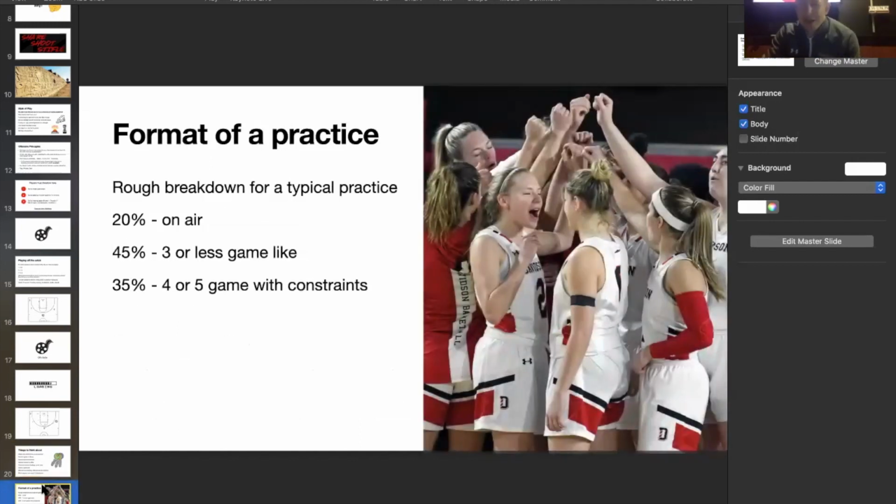So, format of practice. I know this is probably the thing you guys are thinking about: how do we then break it down? Once again, we have a lot of practices, and each practice is going to have a slightly different distribution of some of these things, as it also relates to leading up to a scout or days before a game. But I would say a rough breakdown for a typical practice would be 20% on air.